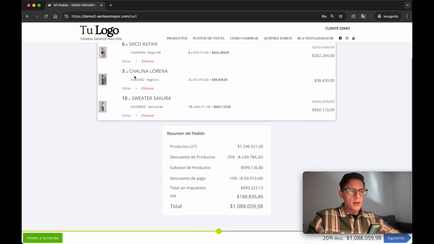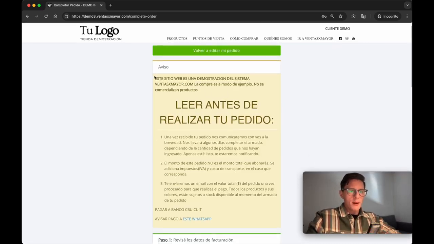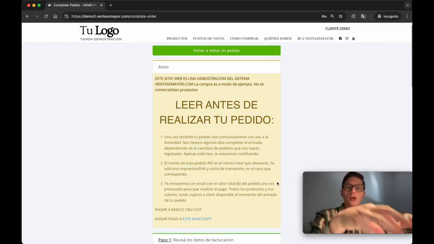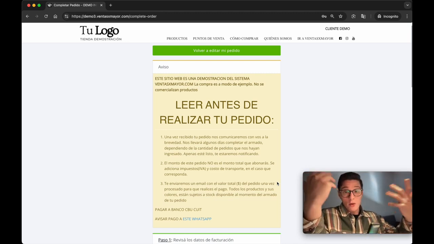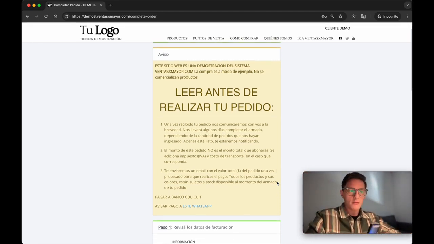I will see the order total, all the possible discounts and surcharges. In the last step, I will be able to see the so-called notification at checkout, and you will be able to see that this is my terms of sale. The order is processed as follows. You can tell him that the stock can depend on the confirmation and the message you need to communicate.